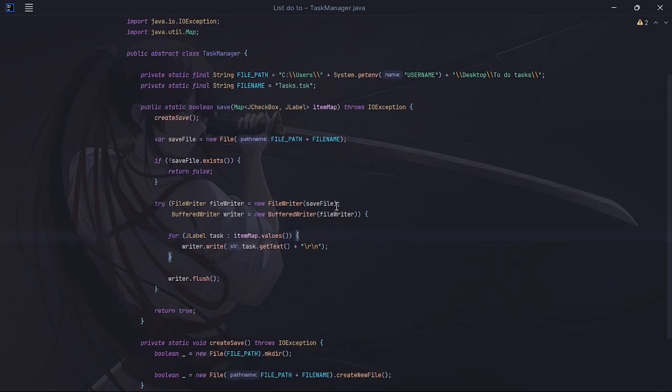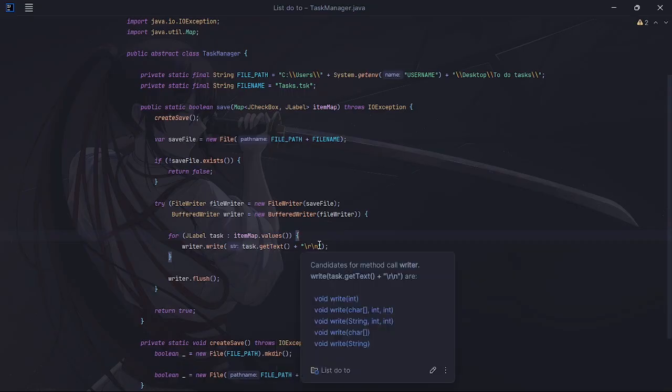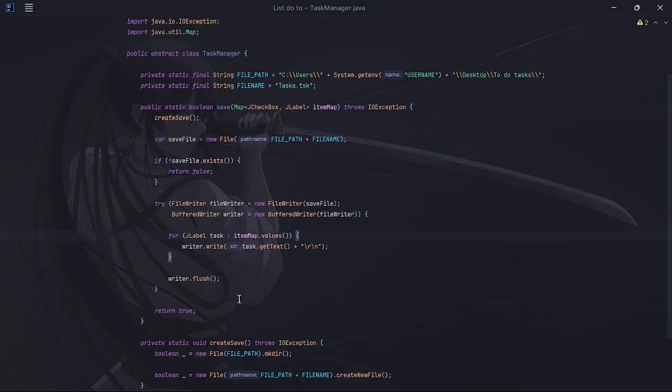This is a Boolean method, by the way. So it's going to try to write each and every task. So this is a JLabel task, and then we can say task.getText. So it's going to write each and every task name, and then an escape sequence for a new line, and then it's going to flush, and then it's going to return true if it manages to save everything. If it doesn't save everything or the file doesn't exist, it's going to return false.